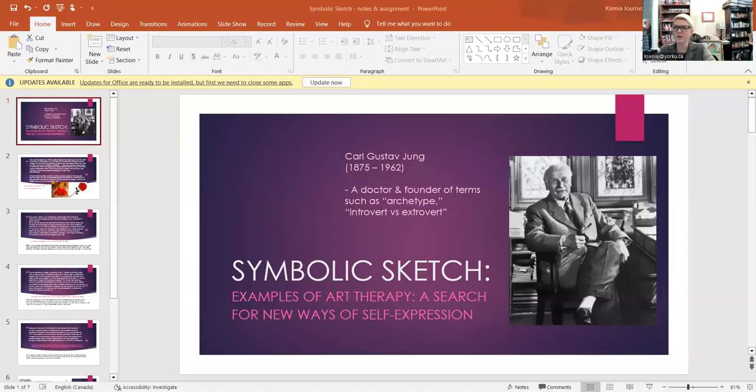The second example I'd like to show you connects us back to some of the psychoanalytic theories we looked at with Sigmund Freud and Jacques Lacan and Donald Winnicott. We didn't study anything from Carl Jung, but Jung was a colleague of Sigmund Freud's. They had a fight and they stopped working together. But Jung was very much interested in symbols and archetypes.